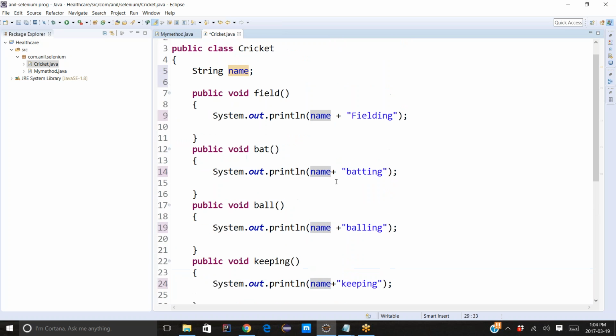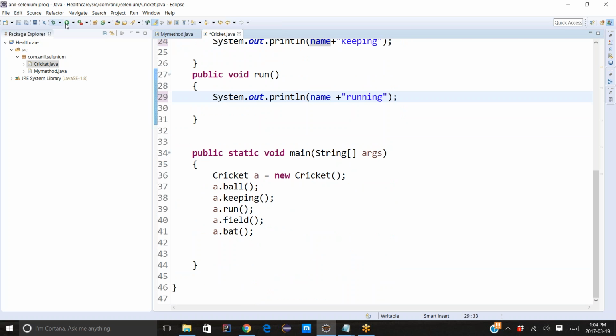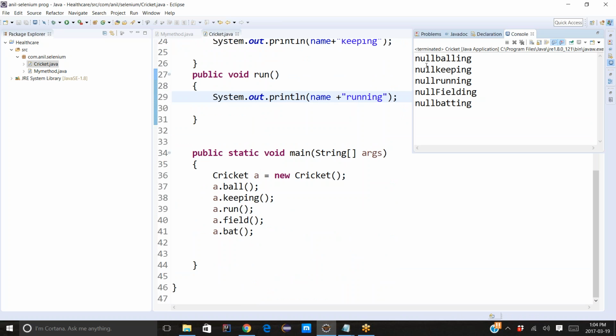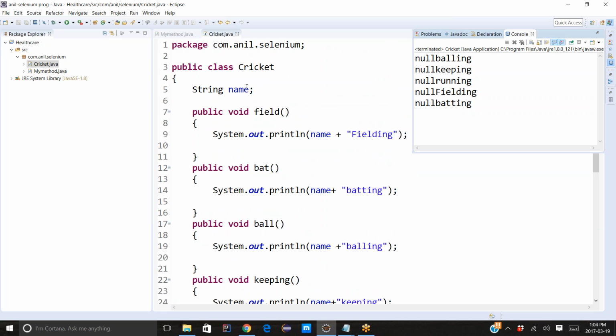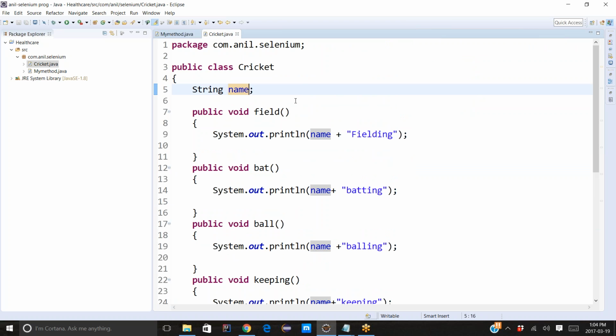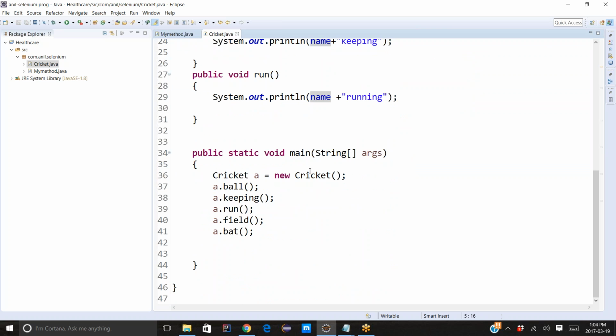Okay. So I did not write any names here. Let me run this right now. Let me print. What is going to print? Look at that. Name bowling. Sorry, null. Null, what do you mean by null? I declared a string here, and I did not mention anything. So what happens? Null batting, null.